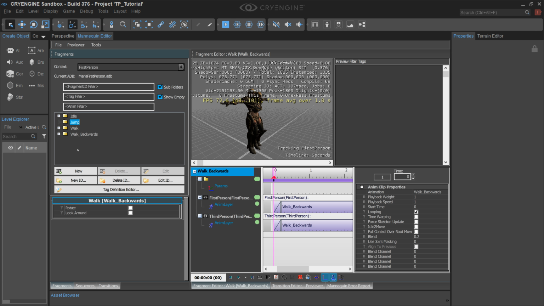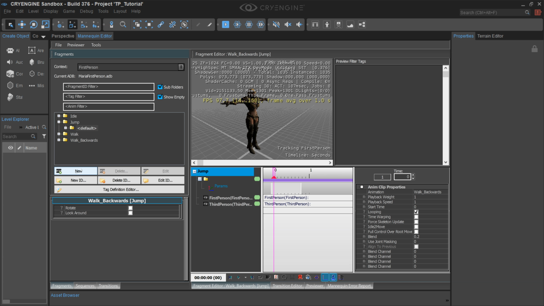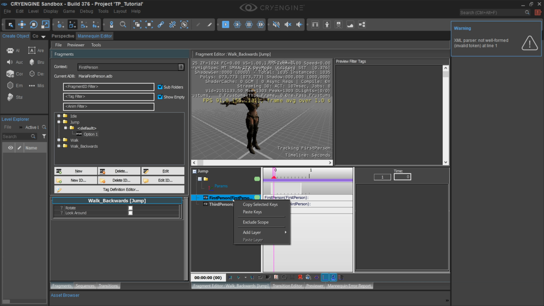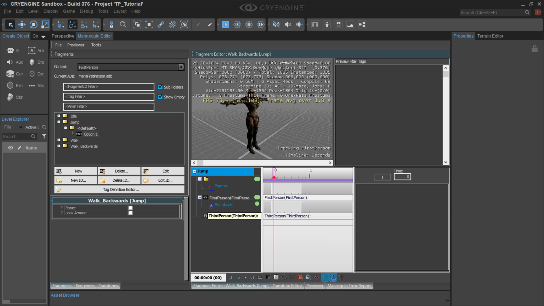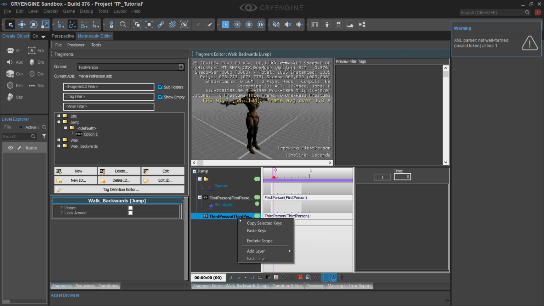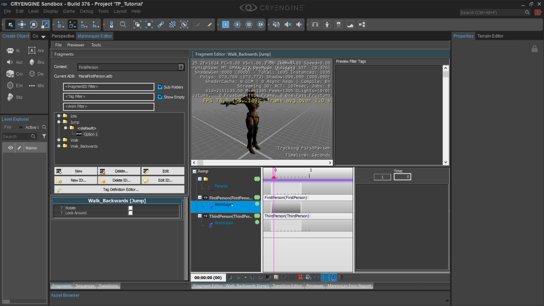Now we want to create an entry or fragment entry for that. So we highlight jump and we say new. And you'll see right away it makes the default folder with its options. And once we highlight options, you'll see there's first and third person. We go about the same process. Right click on it, say we add a layer, animation layer. And a third person, we do the same thing, add layer, animation layer. And there's our two layers.